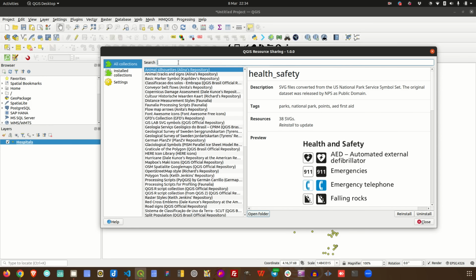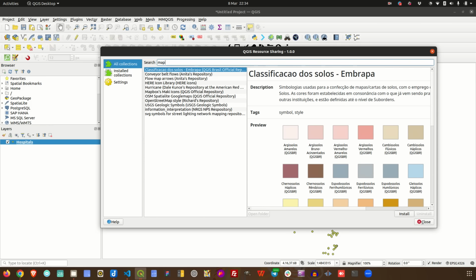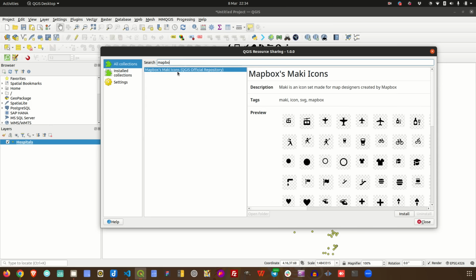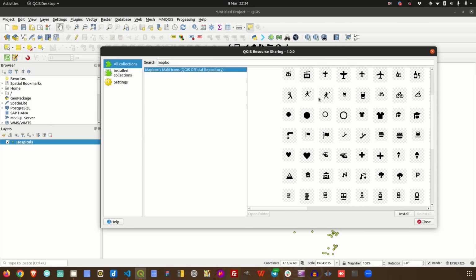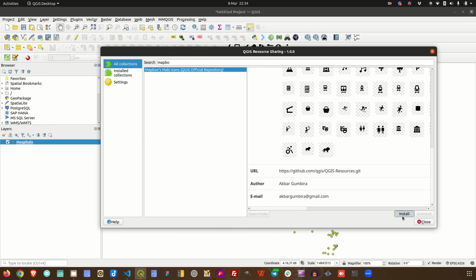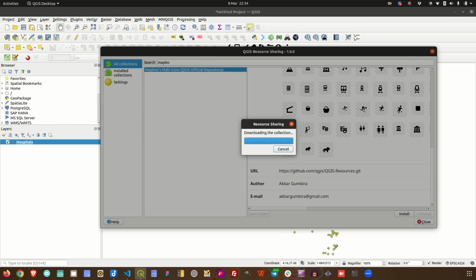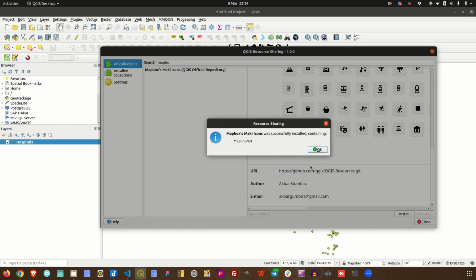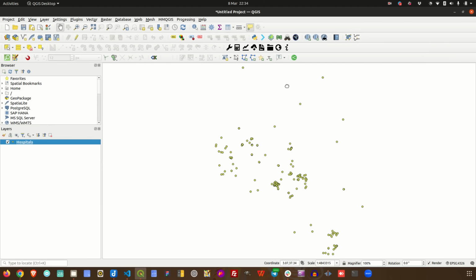I could also search for something like Mapbox icons. As you can see, here they are, the Maki icons, and they are awesome. You could install that repository like that. It's downloading. These are quite many, 228 icons. So I click OK and close that. And now within my QGIS project, I have these icons or symbols.